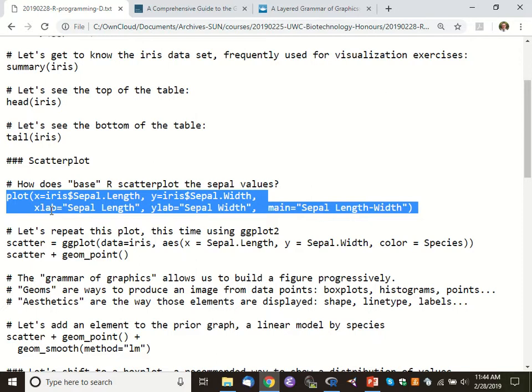The rest of this might be just completely obvious, but I'll just state it outright because it's worthwhile. We're specifying that there will be an X label for the X-axis, and that's just given as equals sepal length. And we're going to specify another axis label for Y called sepal width. And as usual in a base plot statement, we can say main equals sepal length and width.